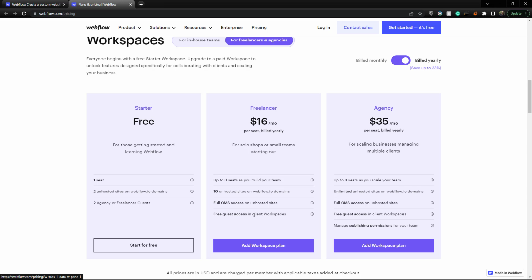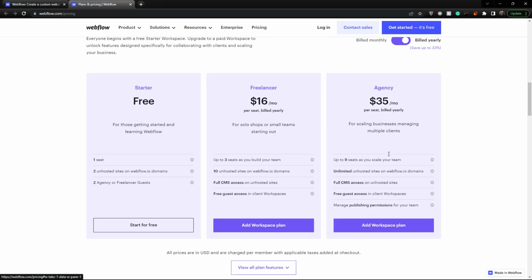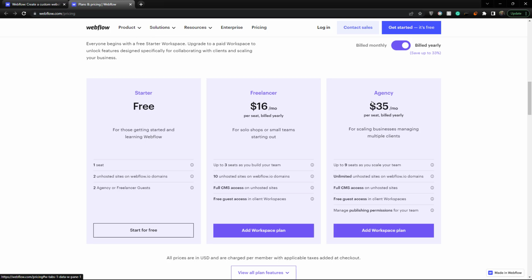So I'm guessing this is for the clients you're working with to be able to have access to what you're doing. Then we also have this agency plan here. So this gives you up to 9 seats, so 9 different people using the same workspace, and unlimited unhosted sites on the webflow.io domain. This is very important because if you're running an agency, you're going to have a lot of projects. So this is a big plus, and a lot of agencies are going to find this useful now. You also get free CMS access as well, and free guest access.